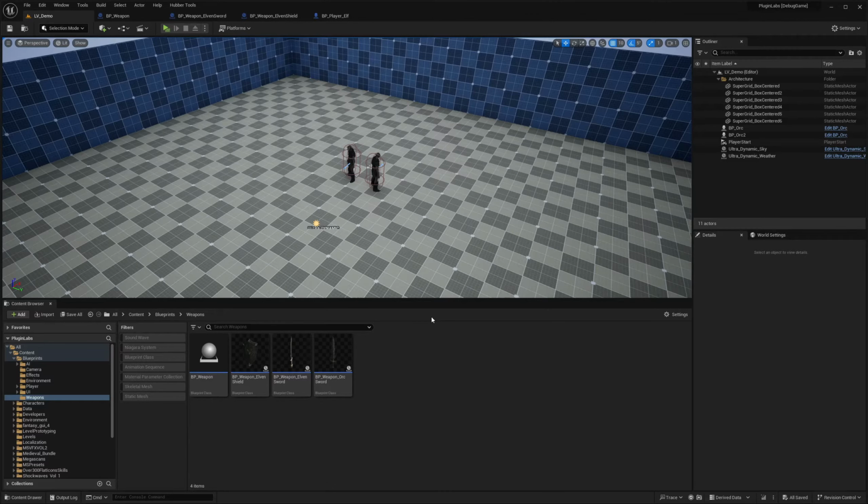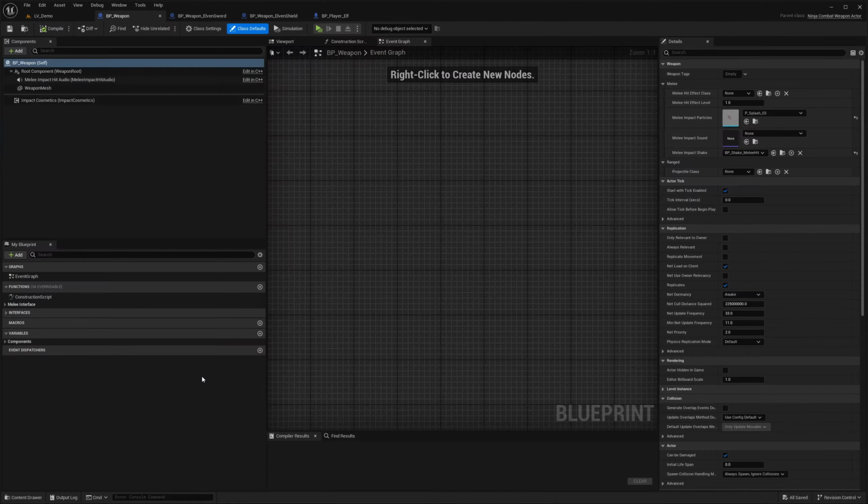In the engine, the first step is to create a base weapon blueprint that will be used as a foundation for other weapons. This blueprint should inherit from Ninja Combat Weapon Actor, which is a class provided by the framework, implementing all the necessary interfaces for a weapon. It can be used for both melee and ranged weapons, and it also provides some properties that are useful when designing your weapons in the game.